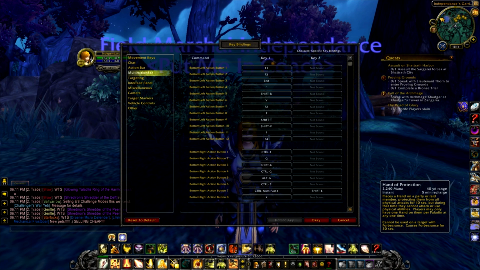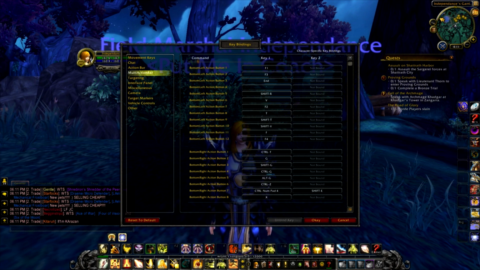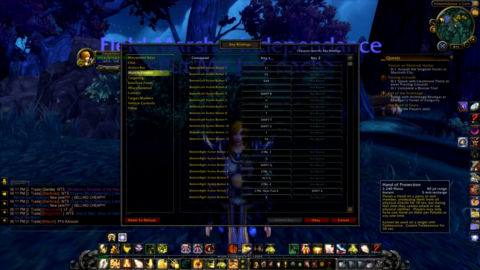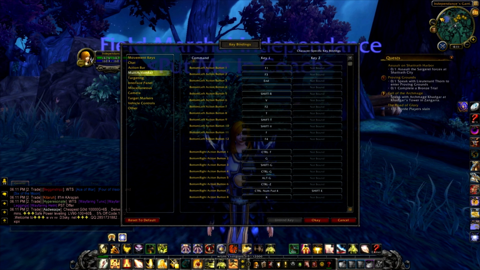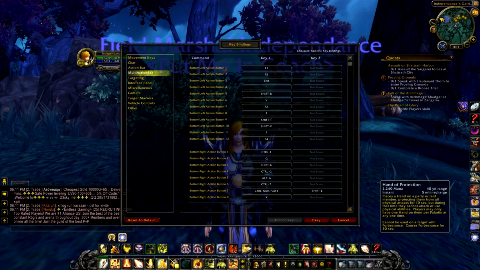If I need to see if Hand of Protection is on cooldown, instead of checking over at the top right and then checking for Hand of Freedom right after, that would take 2 glances. If they're grouped together, all I have to do is look down, I can see all 3 at once, and then I can get back into the fight and have better awareness.